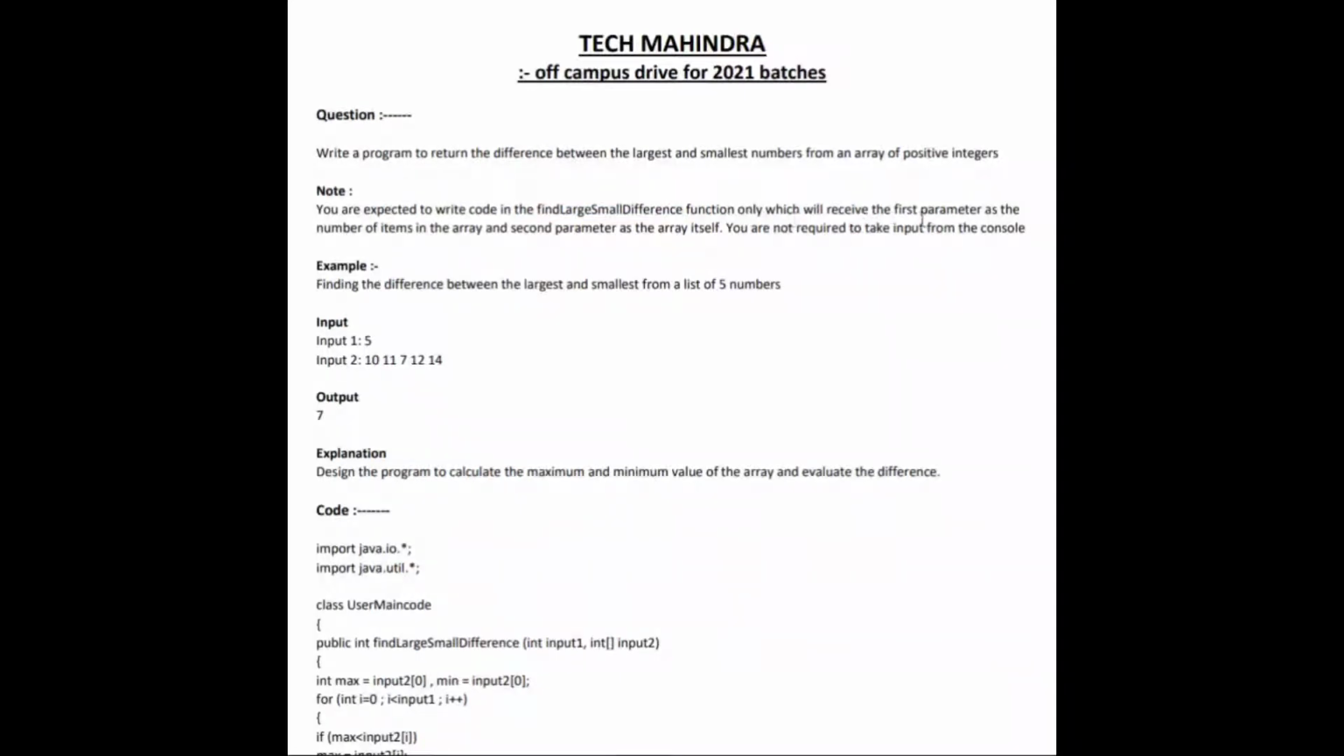It will receive the first parameter as the number of items in the array and the second parameter as the array itself. You are not required to take input from the console. So this function will have two parameters, out of which the first parameter would be the number of items in the array and the second parameter would be the array itself.